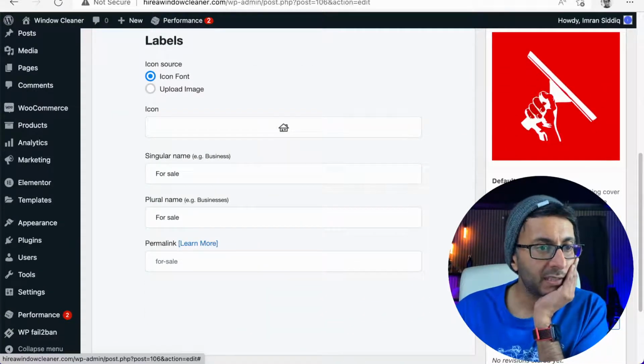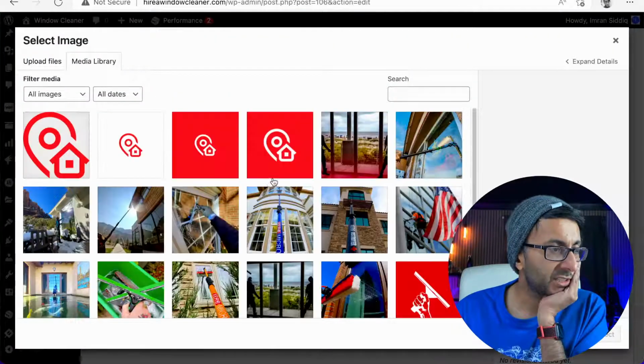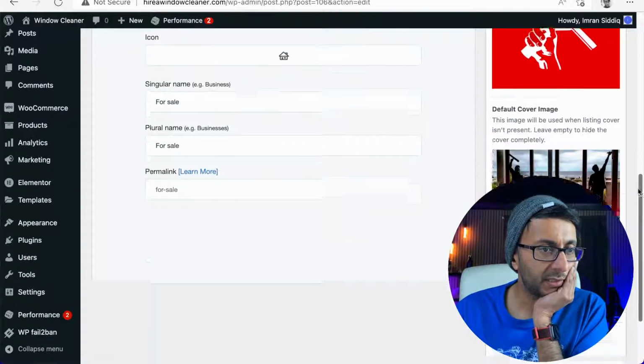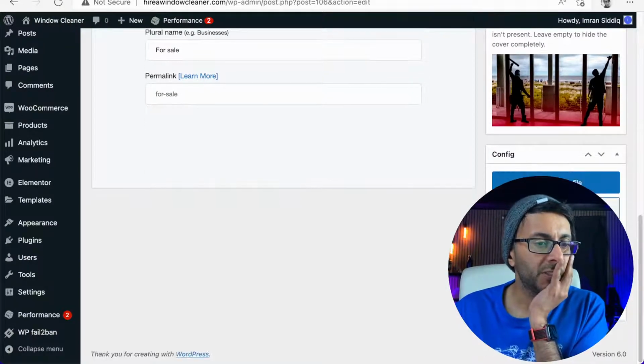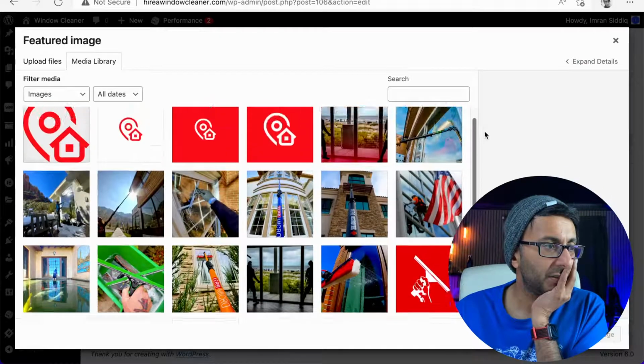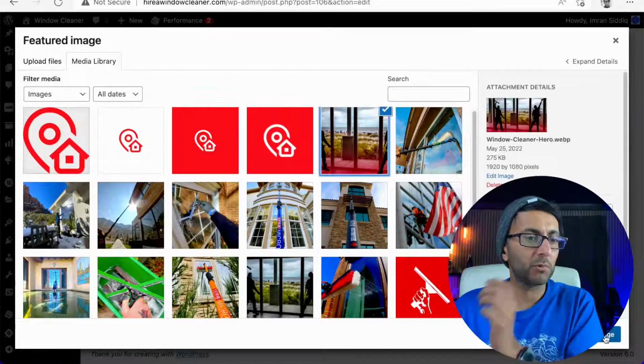Right, default cover. Let's just add a default cover image. We'll go with that one there. Config, we're not going to do that. Featured image, we'll go with... Where's the featured image? Go with that one there.